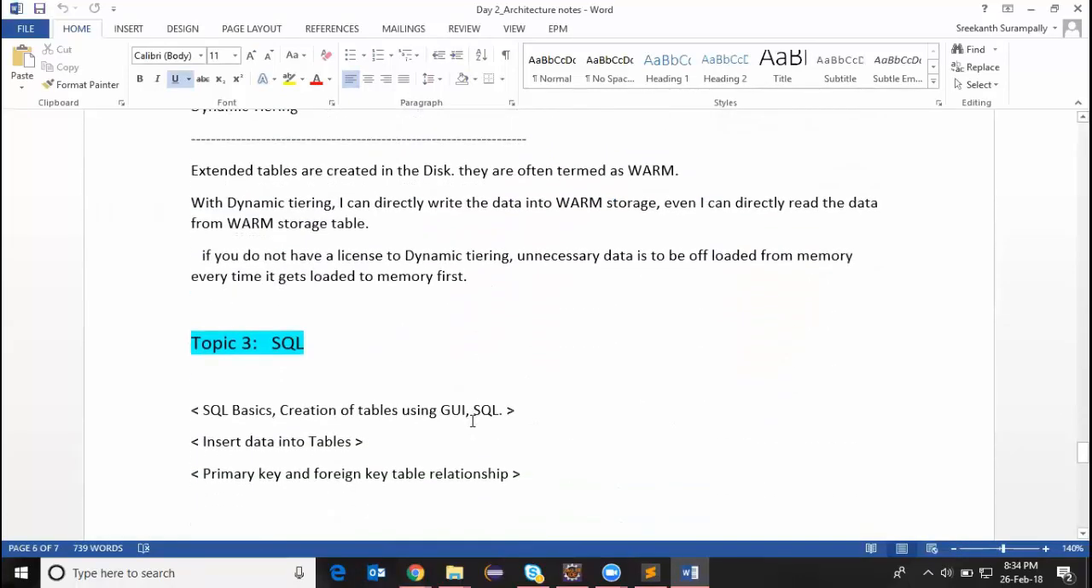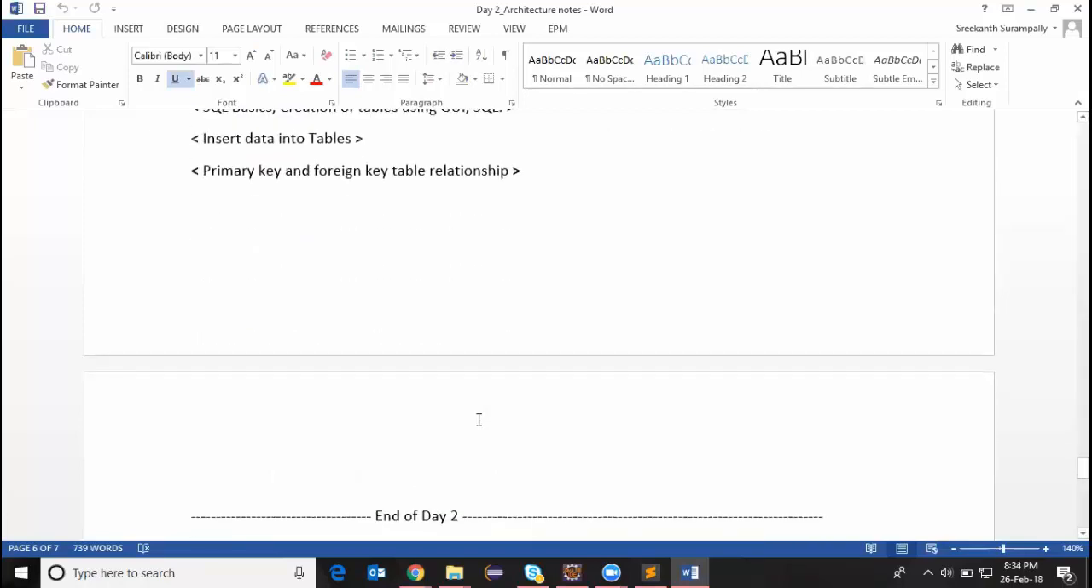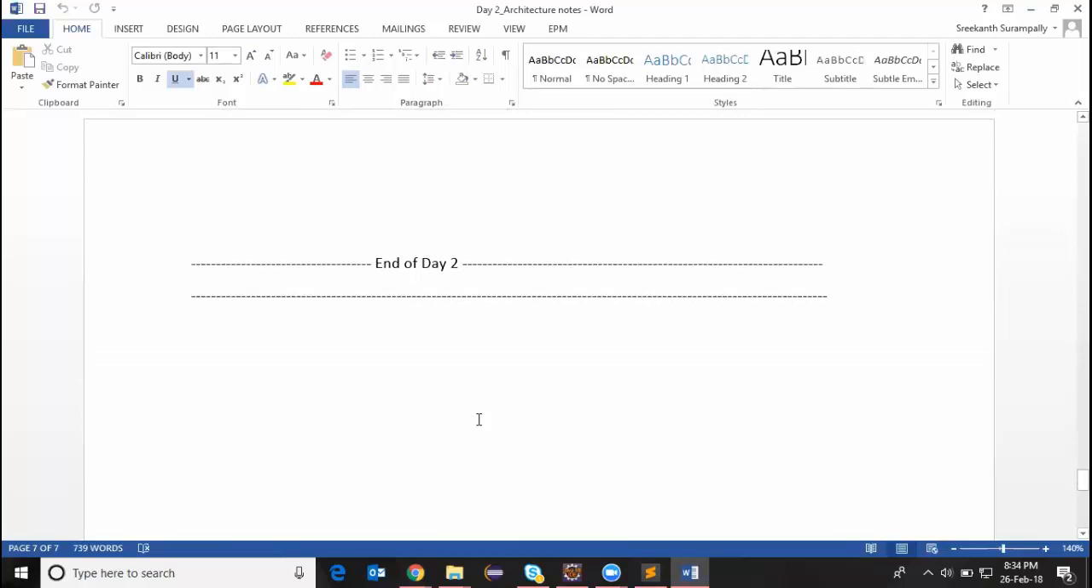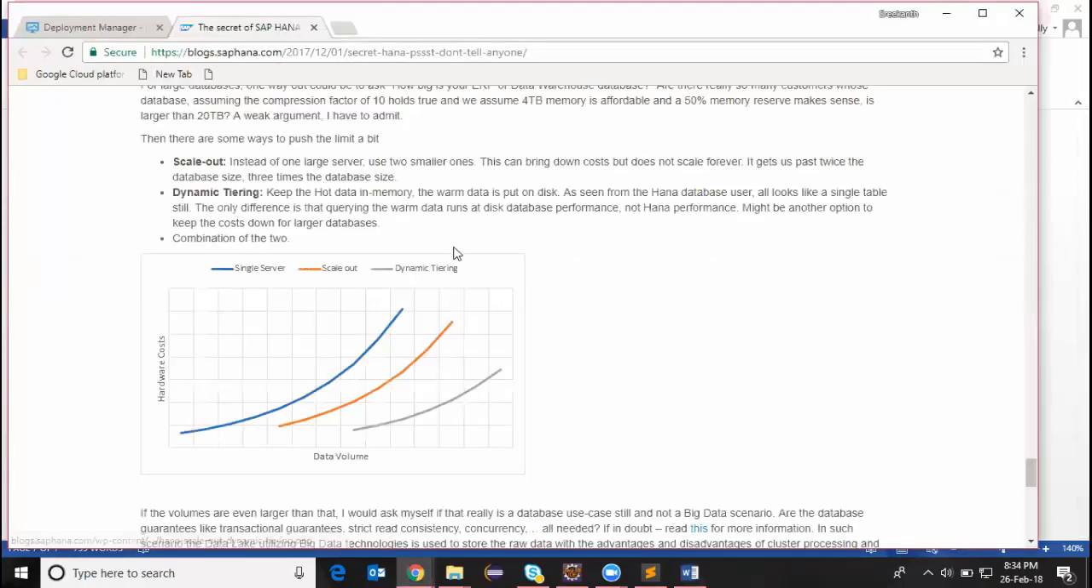Then we started with SQL. Yesterday, I created a simple table schema with some fields, and I showed the difference between using double quotes and not using double quotes when defining a schema or table. Both we have seen in yesterday's session. Today we will look at SQL continued with some more syntaxes. I started with DDL, data definition language, which includes create, drop, delete, etc.